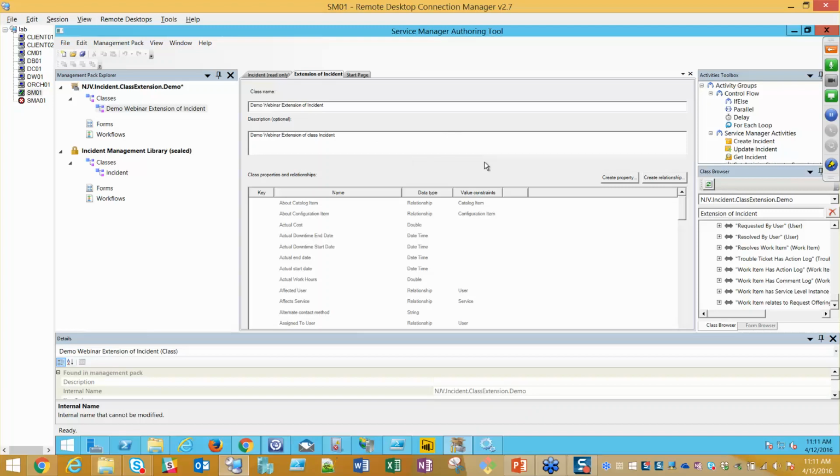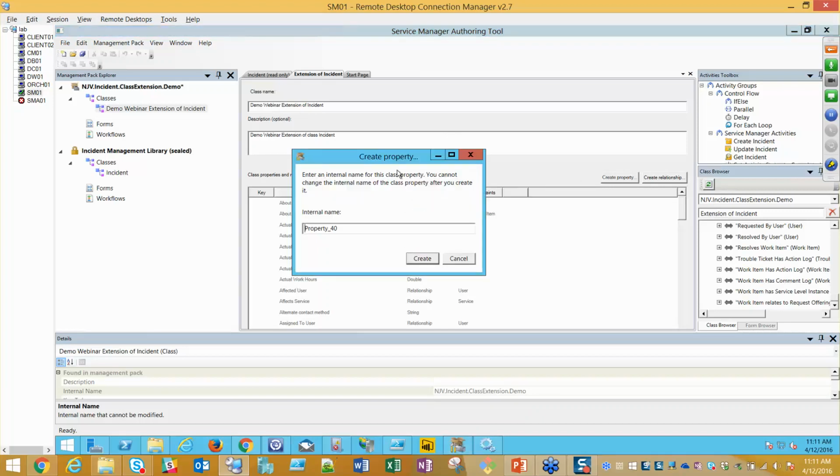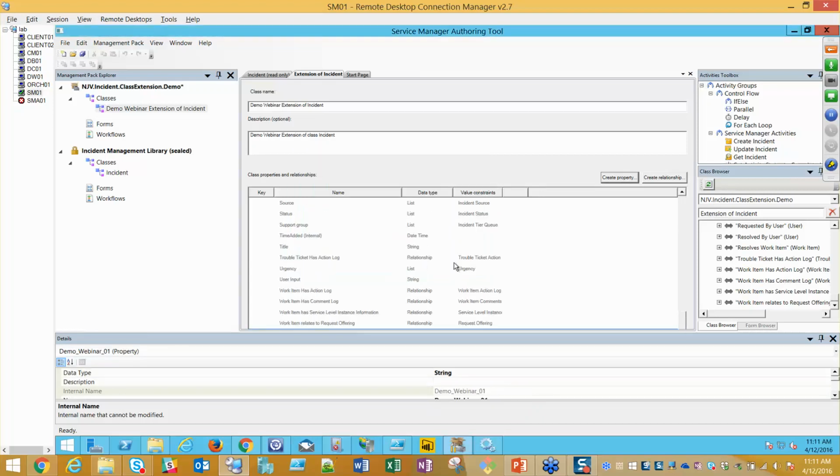The next thing we're going to do is create a new property. So we click create property. It's going to pop this up. It's going to say property 40. I don't want to call it that. I'm going to call it demo webinar 01, and I'm going to create it.